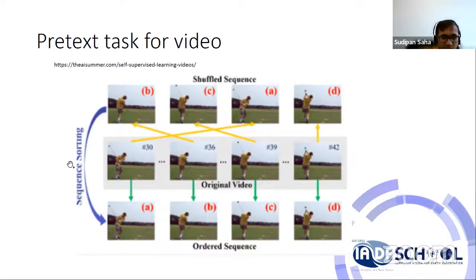This whole phenomenon is called sequence sorting, which is one of the most popular pretext tasks in the case of video. And this one is also quite useful in the case of remote sensing. How? Now what we're talking about is a pretext task for video, right? And what is video? It's a sequence, okay? That's what we work with. In the case of remote sensing, we work with time series, which is also a sequence, which also has a natural order.